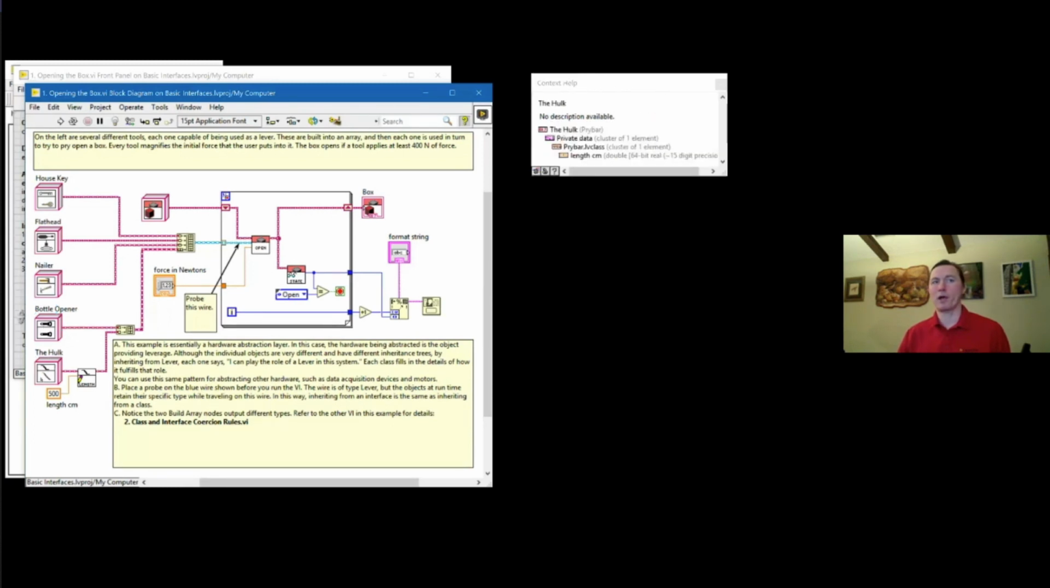The Hulk is a pry bar, but I've set its length to be 500 centimeters, which is a gigantic pry bar. But as we know, the longer levers are, the more force multiplier you get, back to elementary school physics and the 6 simple machines. So if nothing else opens this box, that's going to open the box.